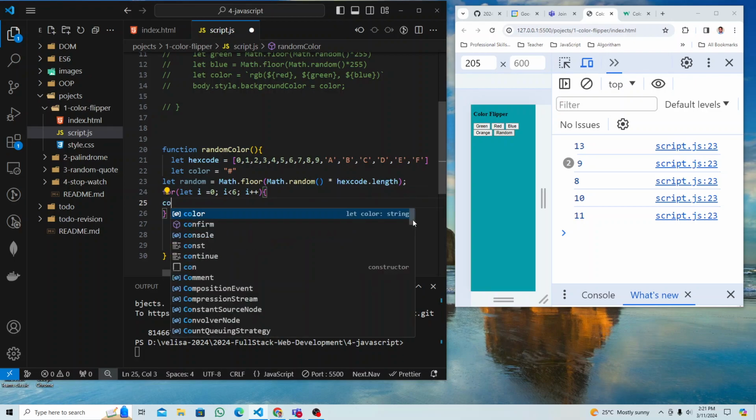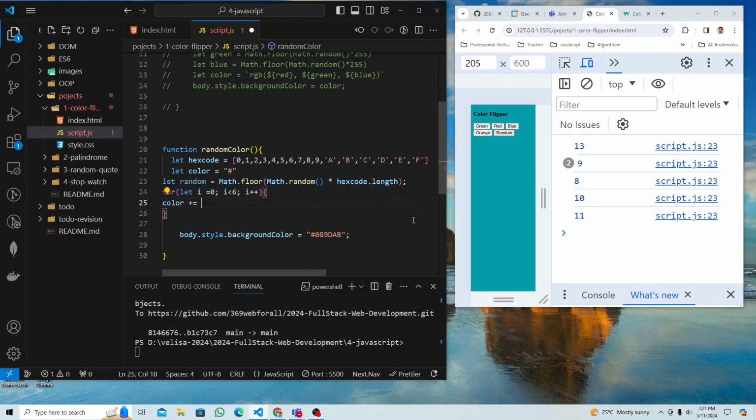Now I will call color plus equal to hex code square bracket, and I just need to pass the random number here. So this will be maybe index 6, maybe 5, maybe 4, 9, whatever. The index will be one of those, you can see 10, 8, 9, 13, whatever. So I'm going to grab 6 characters and store them in this color.